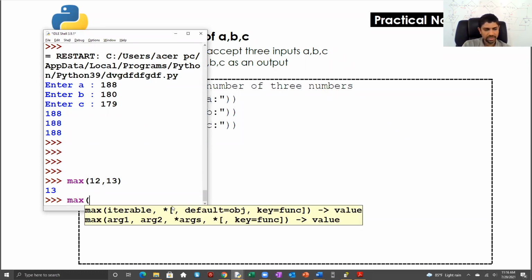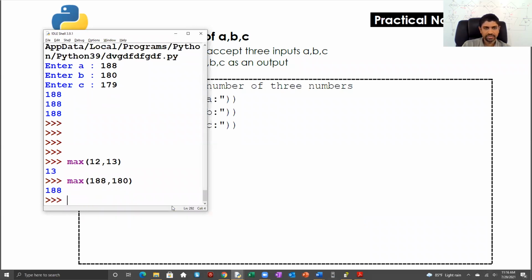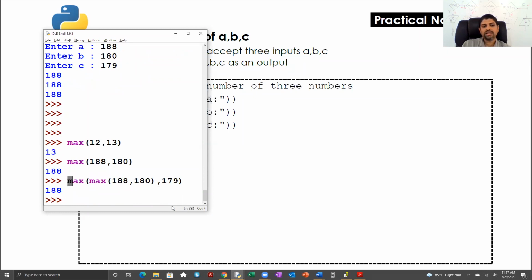Now our method is, first we are going to compare 188 with 180. Then I have to compare the maximum of the first two with the third one. So the method I used is something like this. I did not use the maximum function. By using if else, what I implement is something like a maximum function.